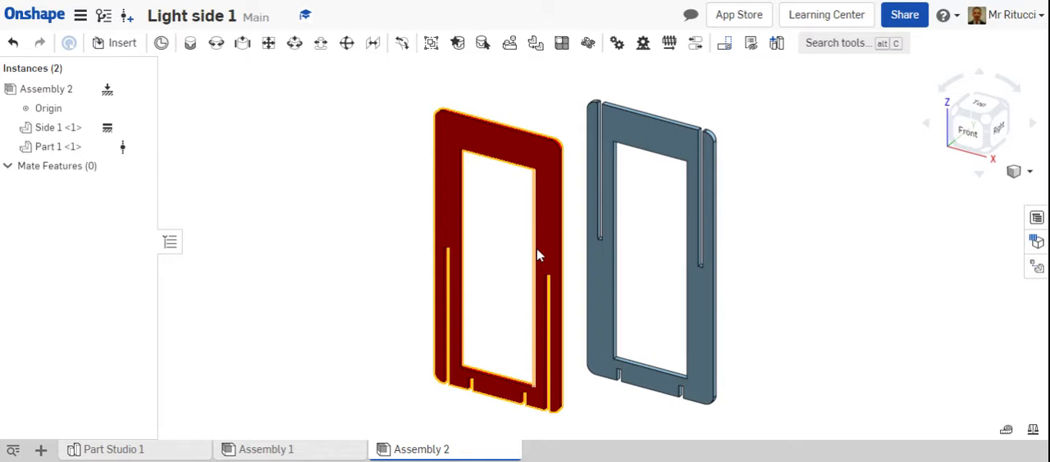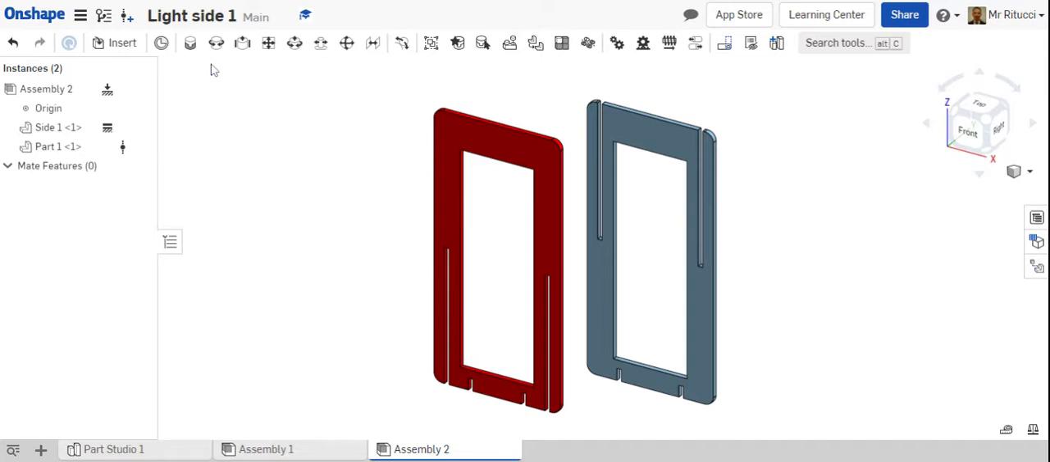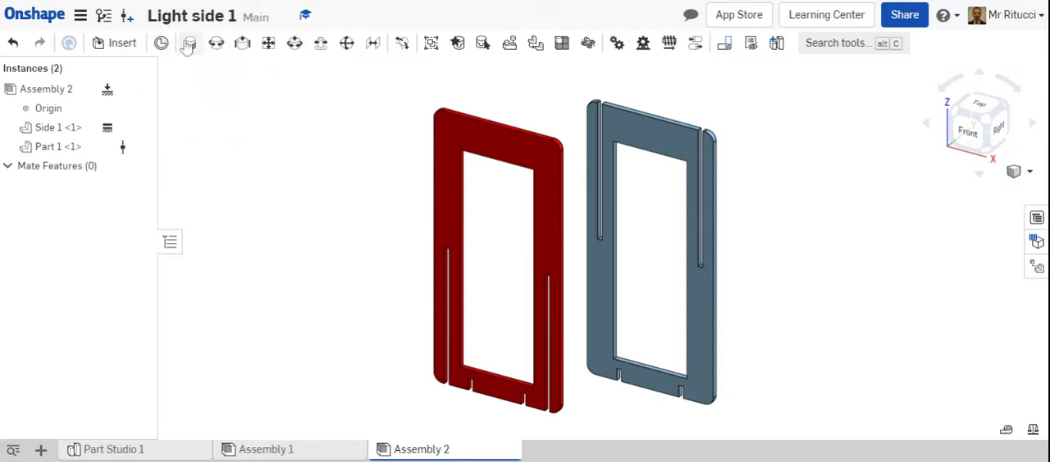Now it's a case of joining these two together. And the way assemblies work is we have different options to join things together. So we can do what we call fasten mate. That's where it fastens two parts together. You can put ones inside so they do cylinder mates. But today we're just going to focus on this one, fasten mate.